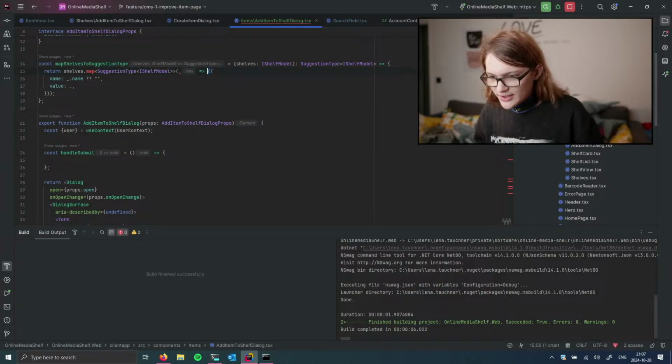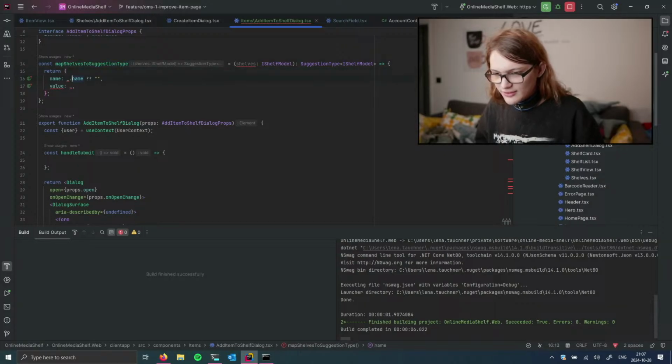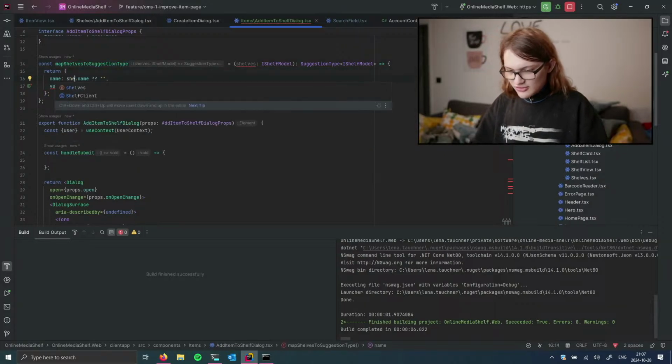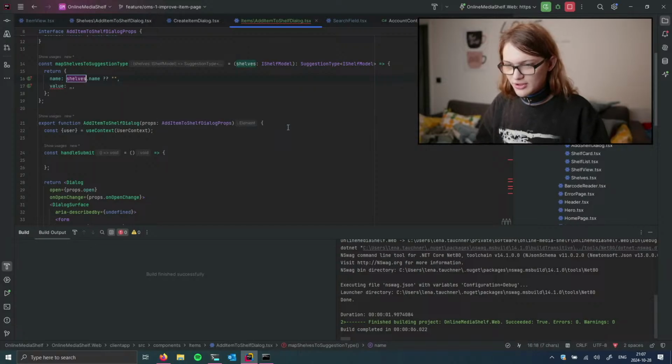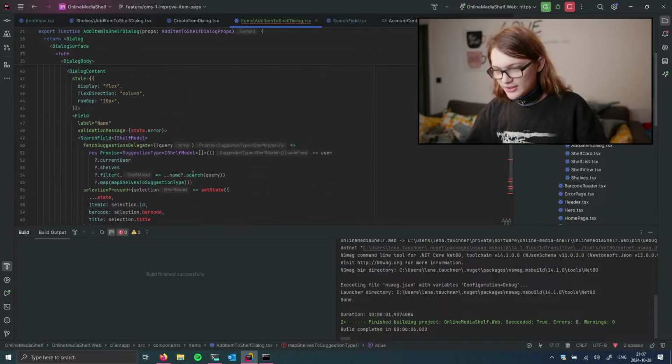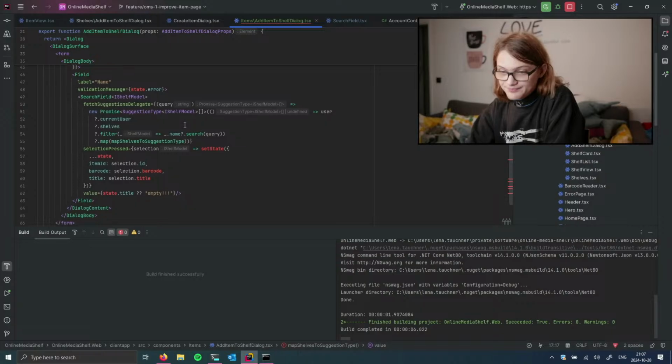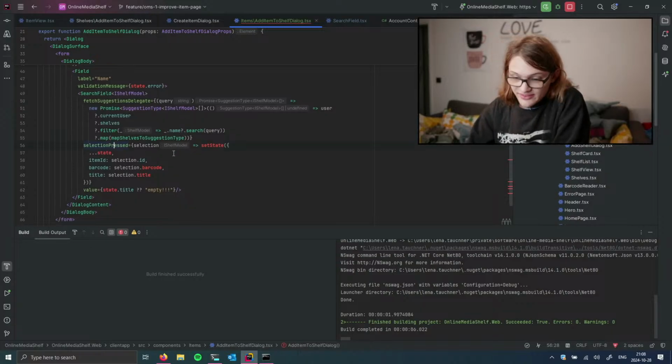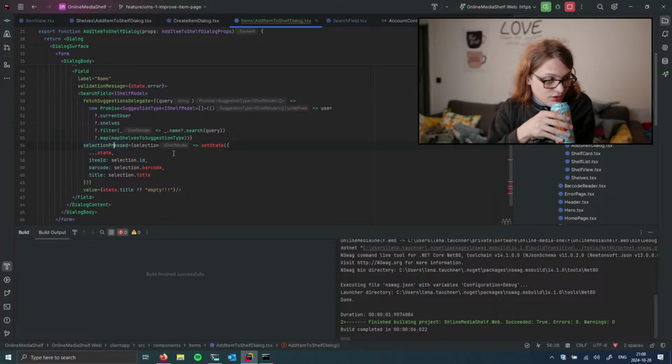Okay. Suggestion type, iShelf model. So, instead of that, we'll remove that, and we'll remove that, and we'll return, and we'll say instead of underscore dot name, we'll say shelves dot name, and we'll rename it to shelf, and then we'll return underscore, and that should be fine now. It's fine now. Selections pressed. Oh God.